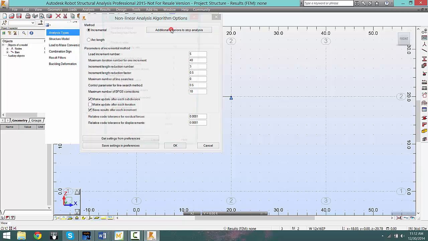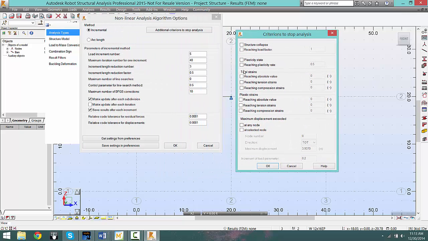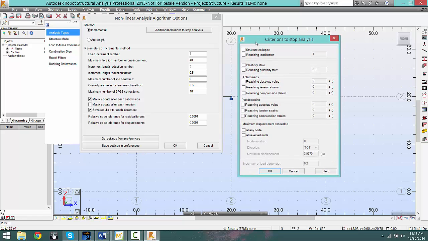And then also additional criteria to stop analysis. So here are the things that you would most likely use, or three things: plasticity state, reaching plasticity rate, and structural collapse. So the plasticity state, the analysis would stop once the first plastic hinge forms. Structural collapse would stop the analysis once the structure becomes a mechanism. And reaching plasticity rate, you would determine the rate.